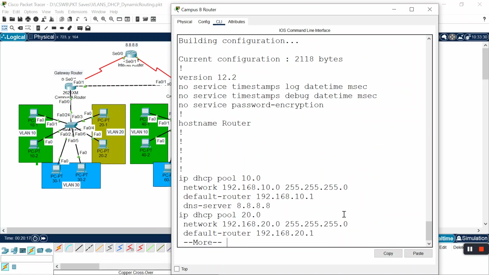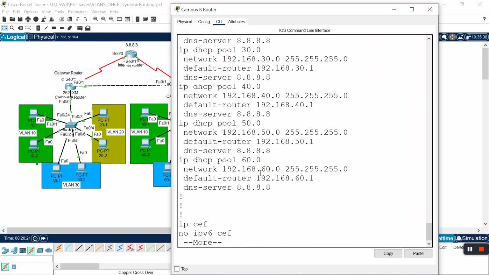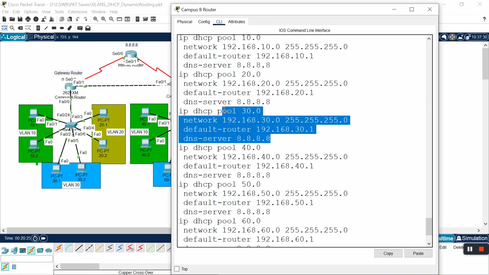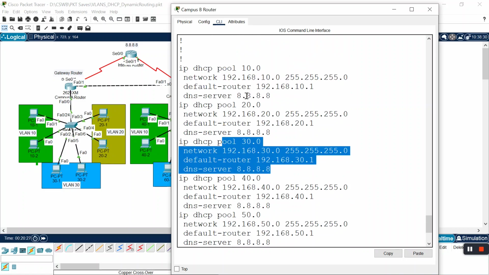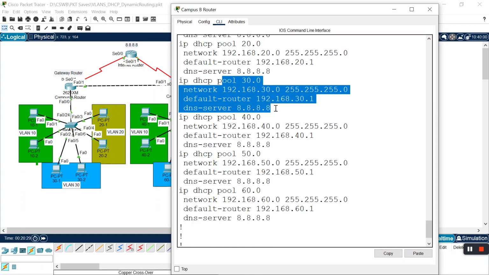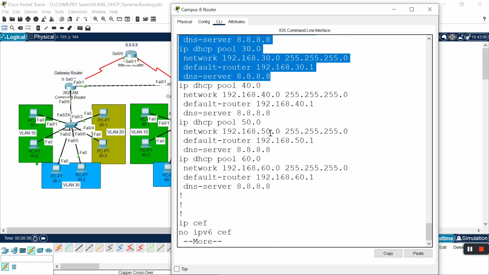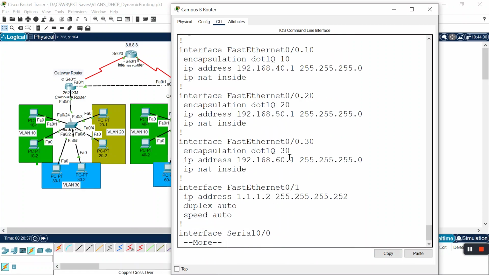So let's do a quick show run. So now the DHCP pools are there, but we didn't give the no command, so we have to delete that also. Don't worry, we can do that easily. So let's copy this one. Okay, so the pools have changed. Okay, so we're keeping the same VLANs, but we have changed the network IDs.